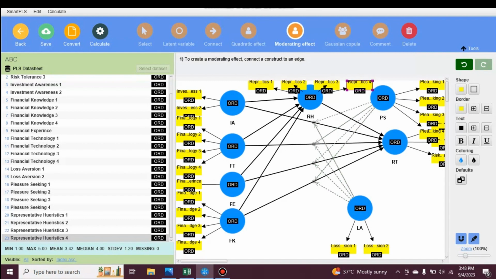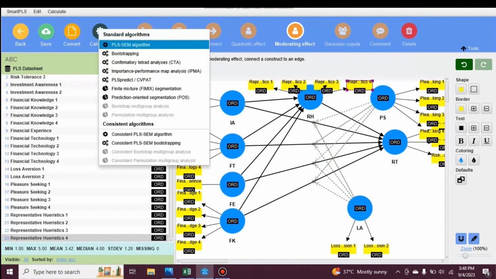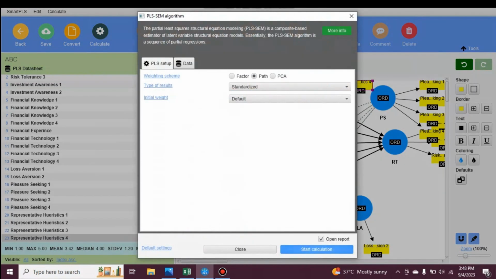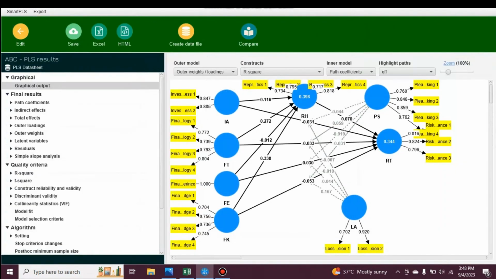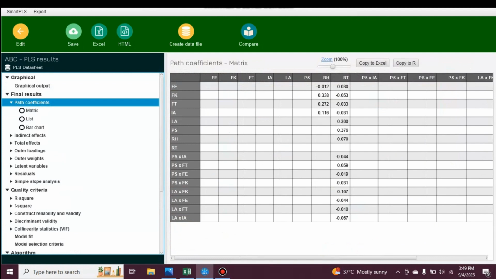Now the first step is to calculate the PLS-SEM algorithm. The PLS-SEM algorithm basically serves as the core method for conducting structural equation modeling. Using partial least squares, it enables the researchers to create and test path models illustrating direct and indirect relationships between the variables. We'll come to the graphical output later. First we'll see the path coefficients of risk tolerance here with all the other variables.